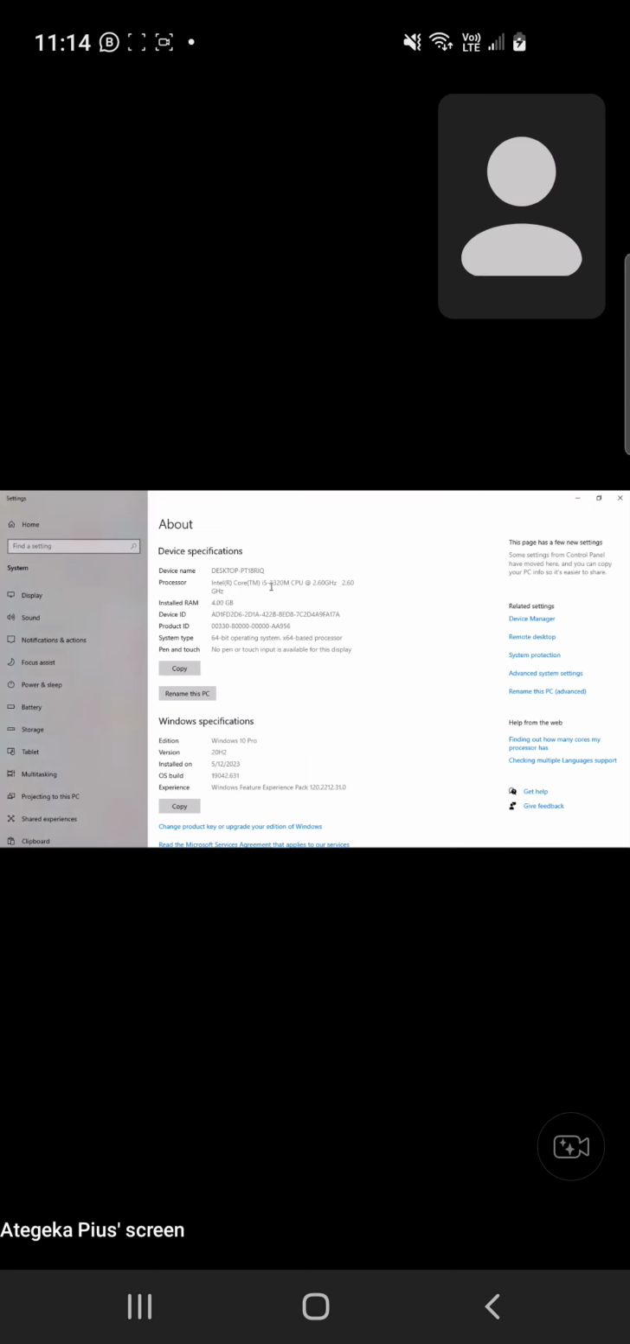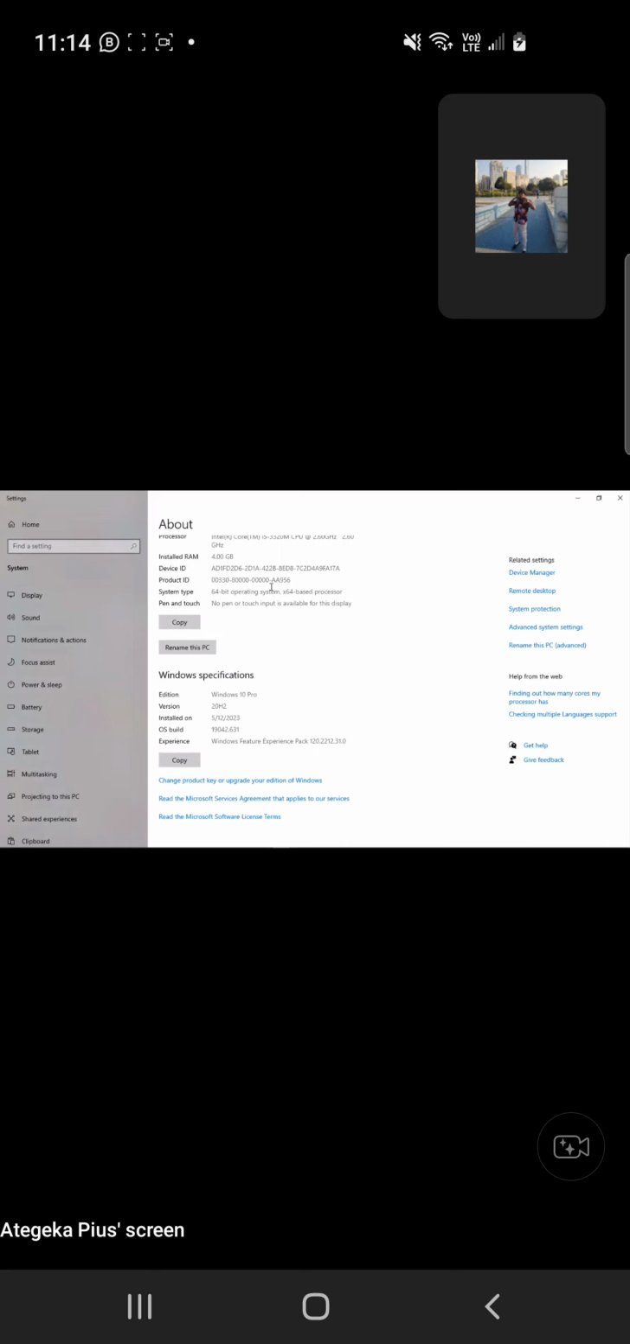Windows is also shown below. In the Windows specifications you see edition Windows 10 Pro, version 20H2, installed on 15th of December 2023. That means it is the latest.